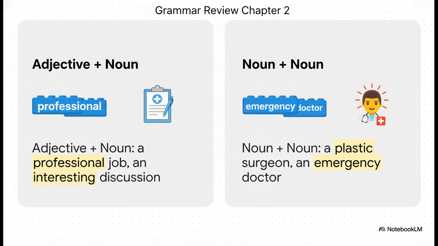You can use an adjective before the noun, like in a professional job, or, and this is cool, you can use another noun to describe the first noun, like an emergency doctor. In that case, the word emergency is acting like an adjective, telling us what kind of doctor we're talking about.